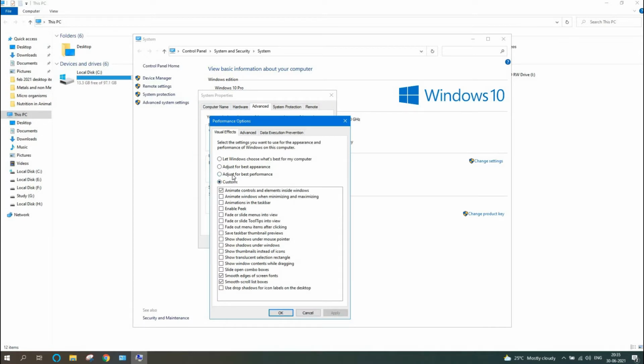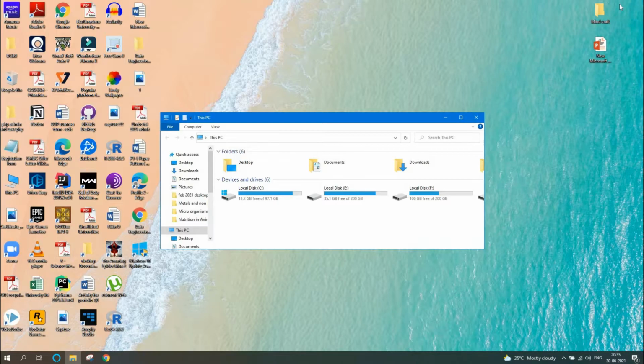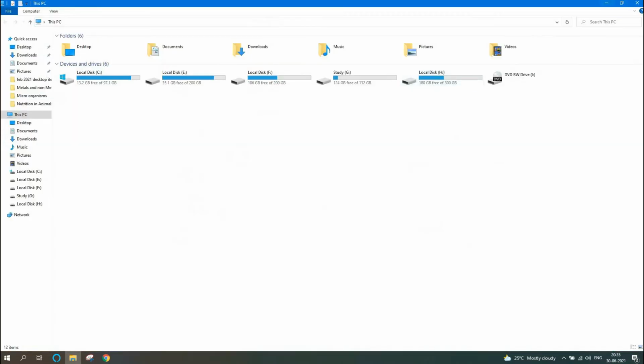Then select the third option, adjust for best performance. Here there are some changes that you have to make, that is click on smooth scroll list boxes, smooth edges of screen fonts, and animate controls and elements inside windows. The fourth one that you can choose if you want it or not, that is show translucent selection rectangle.